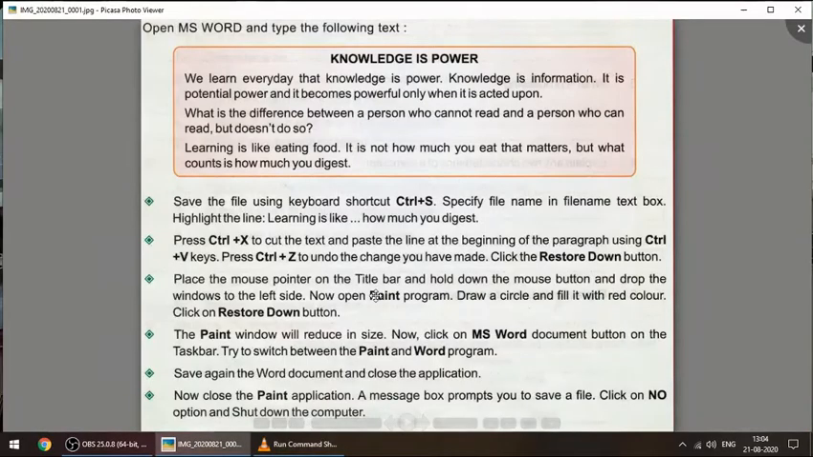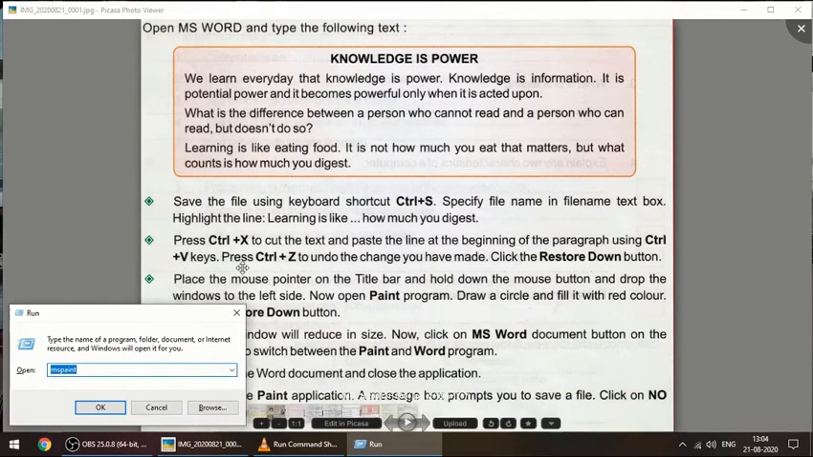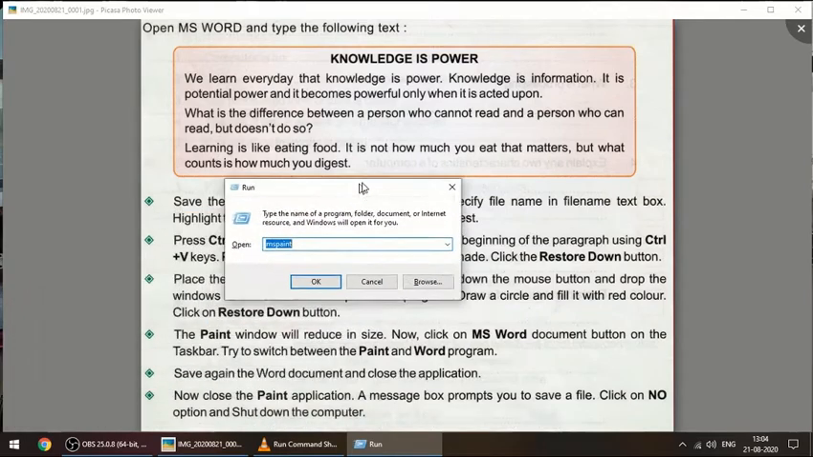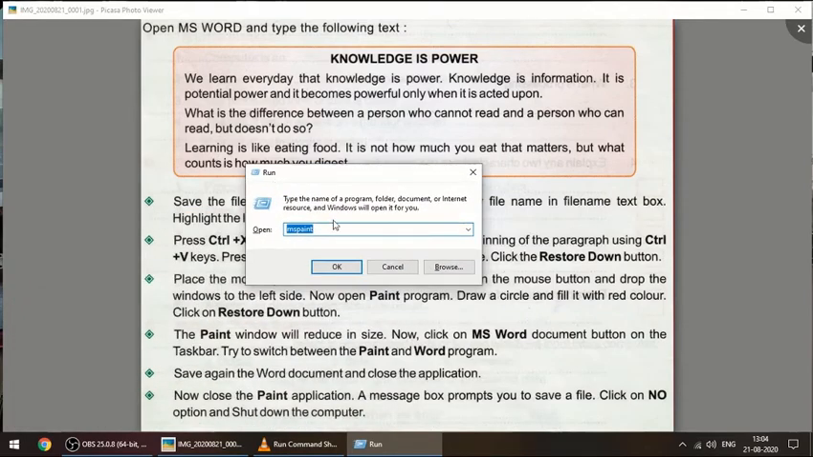I'll be doing it in front of you right now. As you can see, my cursor is over here. But without taking my cursor anywhere, I'm pressing Windows and R. Now this is known as a run command. What you have to type over here is WINWORD, that is WinWord. You can click on OK or you can press enter.